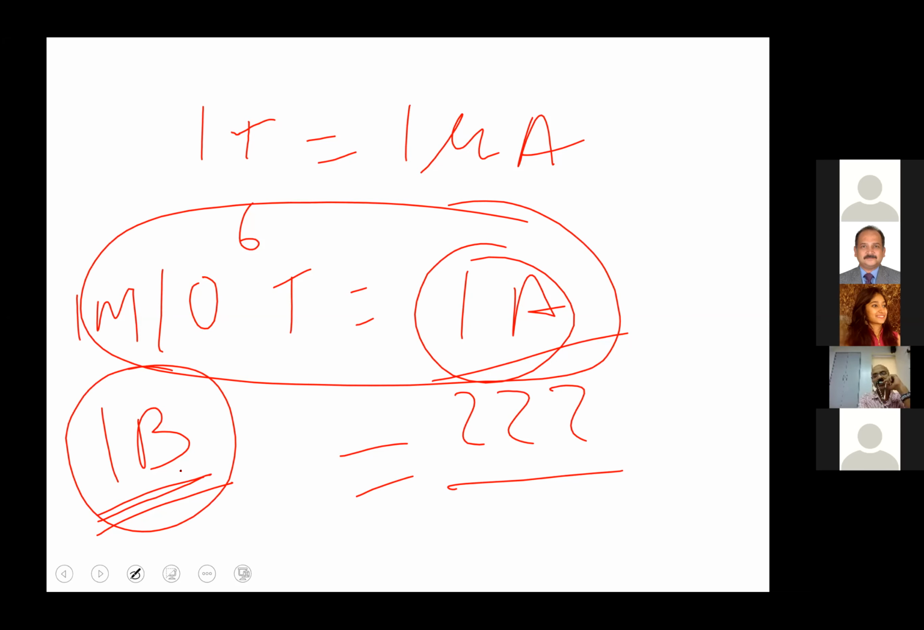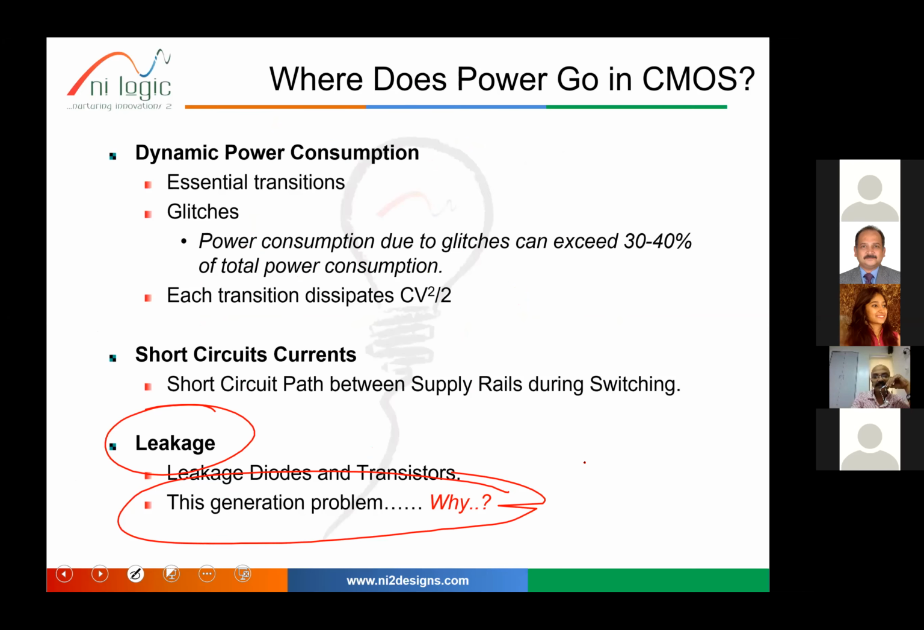I'm putting the lowest figures. This figure has been surpassed a few years back. So you can imagine the amount of current the devices will leak, isn't it? So the batteries of the devices will discharge in a flash. So that's why it is this generation's problem. You have to think of conserving power.